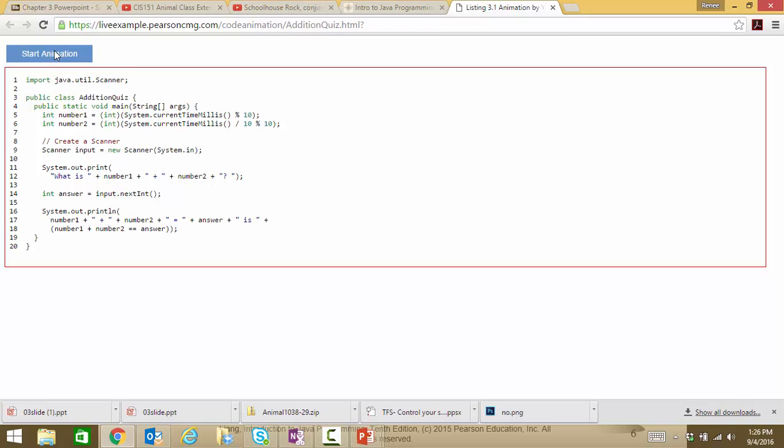I'm going to start this animation and take a look at this program. First of all, my class name is AdditionQuiz. I'm starting out with my main, and I'm going to declare an integer named number1, and I'm going to initialize that integer to a value based on the current system time. So I'm going to divide our current system time by 10 and get the remainder and do some things with that, and that's going to give me this sort of random number.